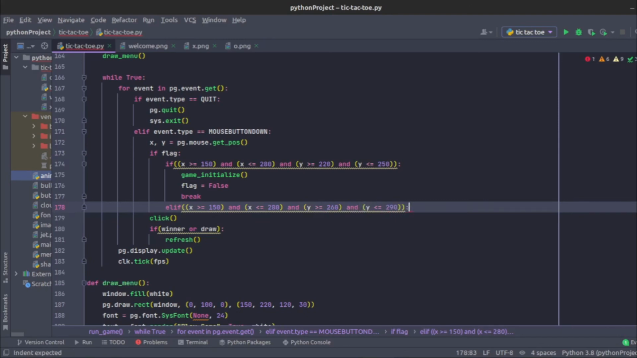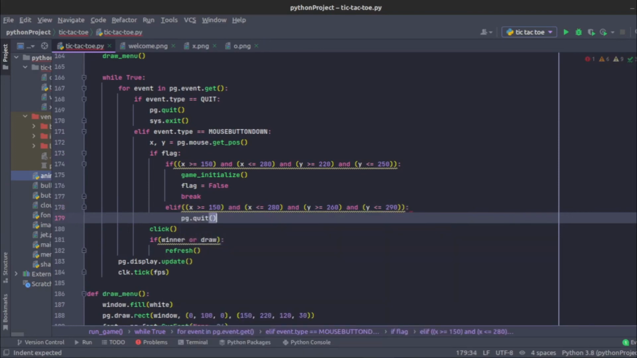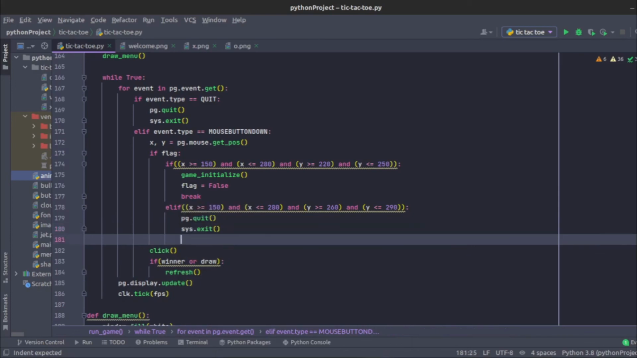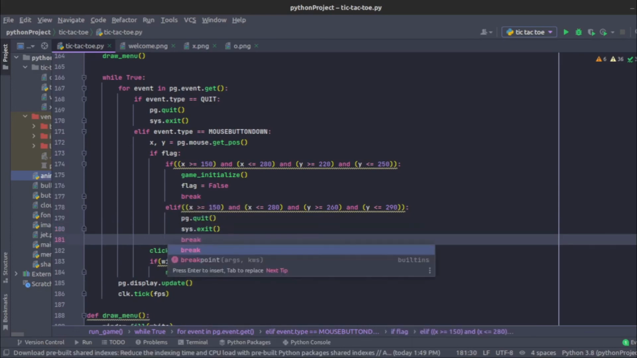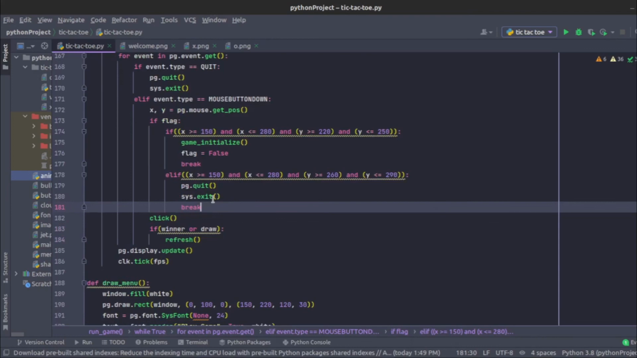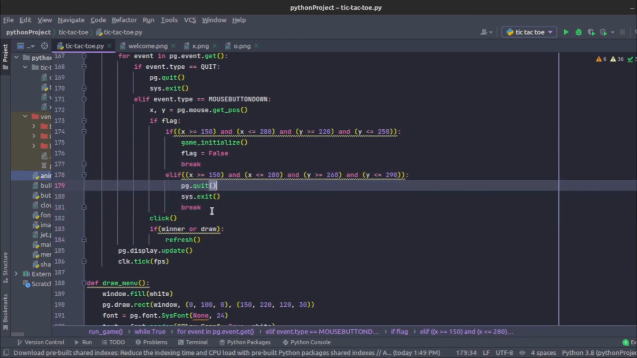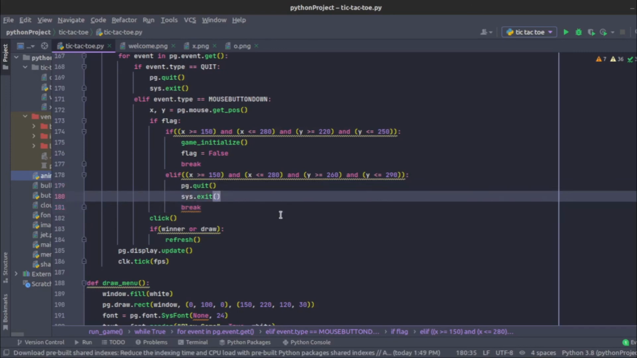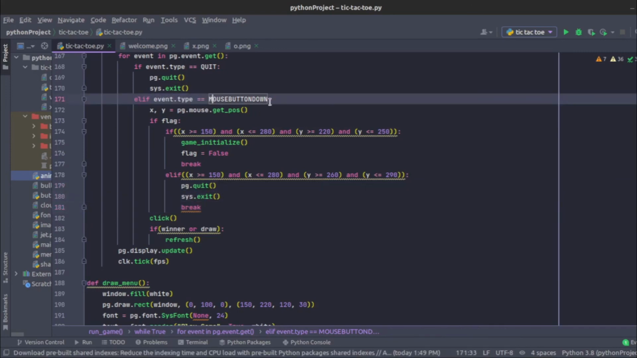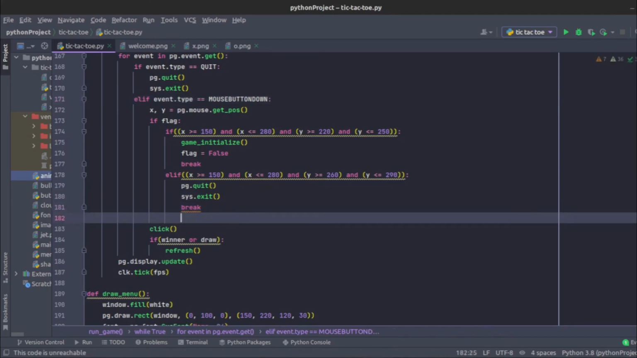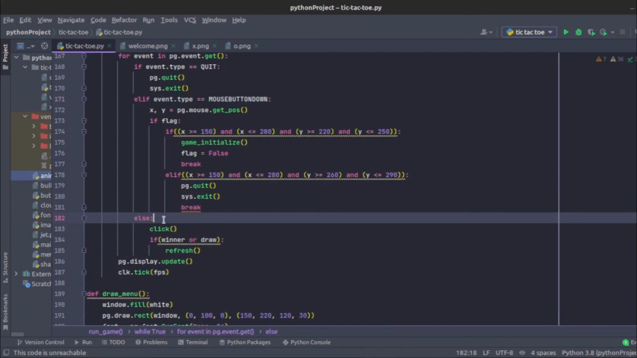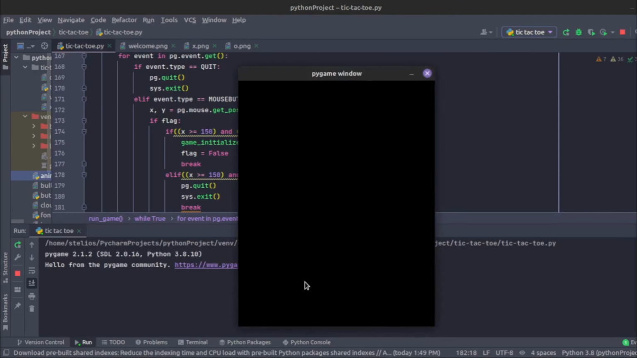So let's just do pg.quit and sys.exit and also break, but this will not run because we're just exiting over here. And if this is not the case, we're just going to use an else here to run the click method that checks for everything else. So I think now we're ready to go.